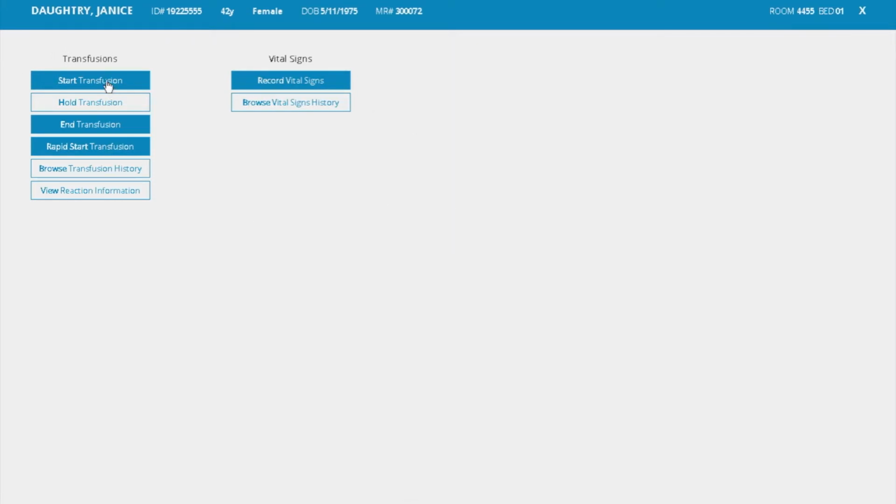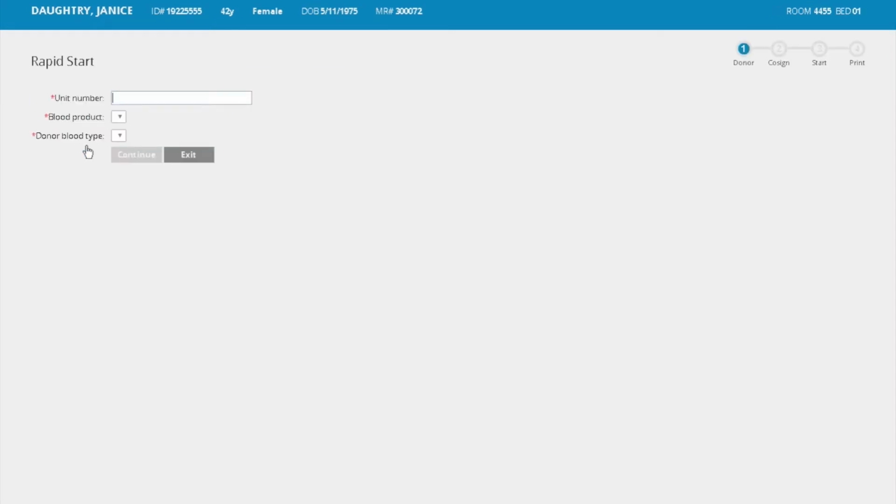Now, the start transfusion option is not to be used, and this should be dithered out or grayed out to where you can't use this option anymore. If you clicked start transfusion, it required you to enter multiple vital signs, whereas the rapid start transfusion only requires you to enter vitals at the very end of the infusion. So in the future, you should not see the start transfusion option at all. You will only see the rapid start transfusion, which should be the only way to do one. So I will click on that.